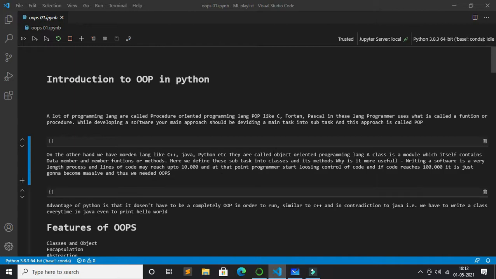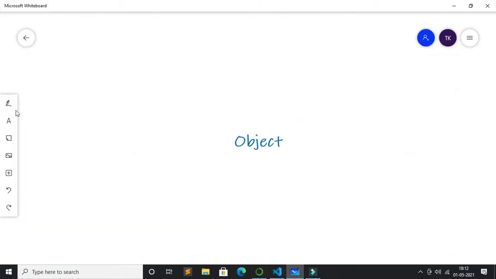So, what are the advantages of Python? Like I already told you, Python is not a completely object-oriented programming language. It is similar to C++, in contradiction to Java, where we have to write a class every time, even if we have to write a simple program to print hello world.